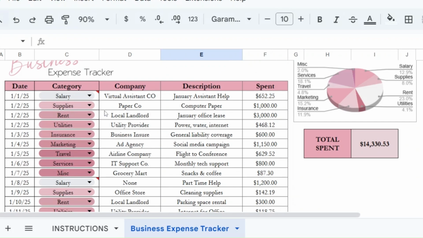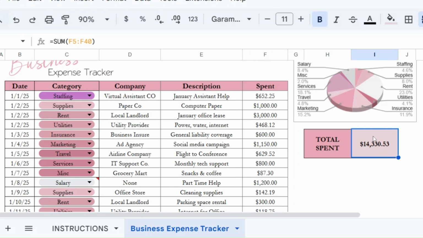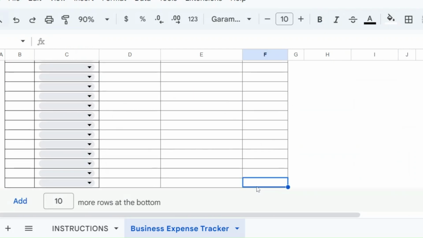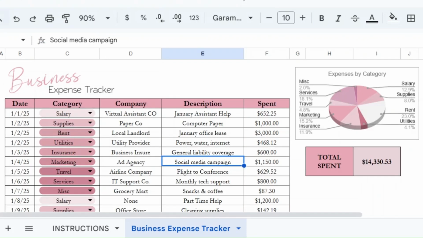You want to also make sure that your total spent, that you've changed that, and make sure that it goes down to the row. So you've added it down to row 50 now. So this needs to be sum of F5 to F50.